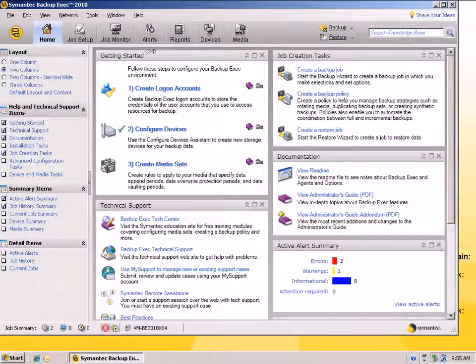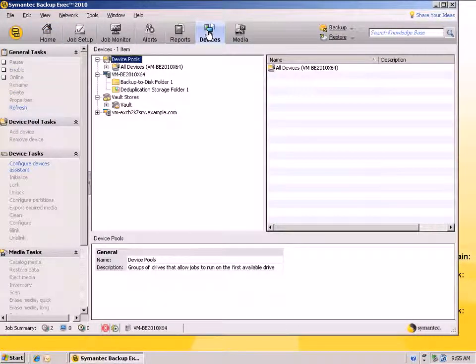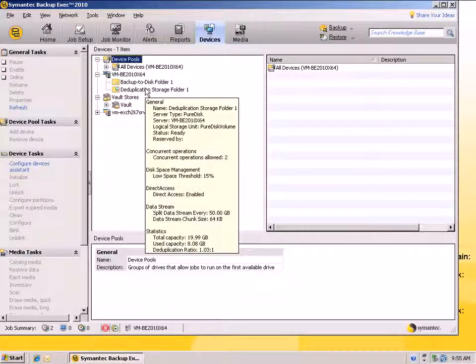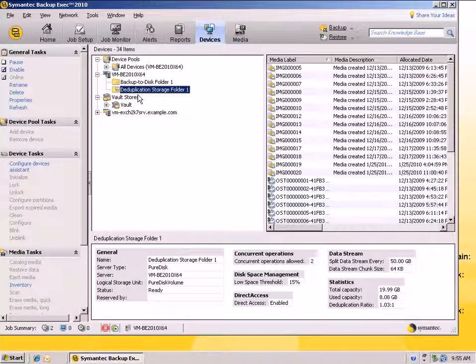Once we have completed creating our deduplication storage folder, on the Devices tab in the main portion of the Symantec Backup Exec 2010 GUI, we can see that the deduplication storage folder has in fact been created. Looking at the attributes of this folder, you'll notice some additional statistics down in the lower right-hand corner of the summary screen, including the total capacity of the deduplication storage folder, the used capacity, and the current deduplication ratio. That ratio can also be gathered by creating a report in the Reports section.